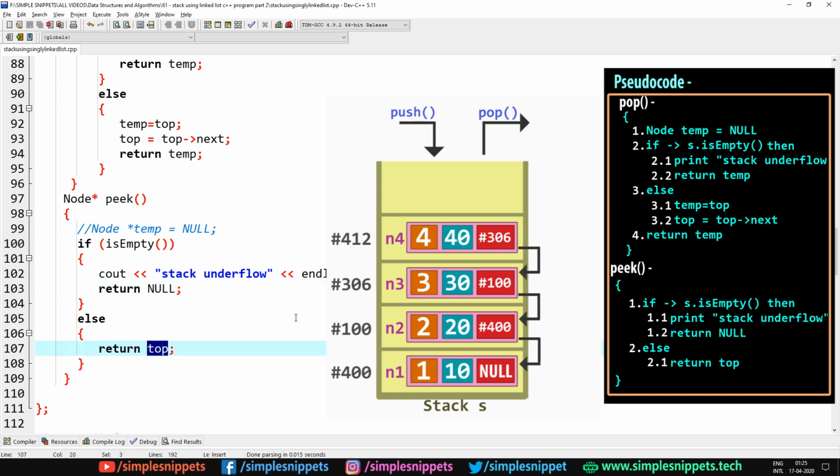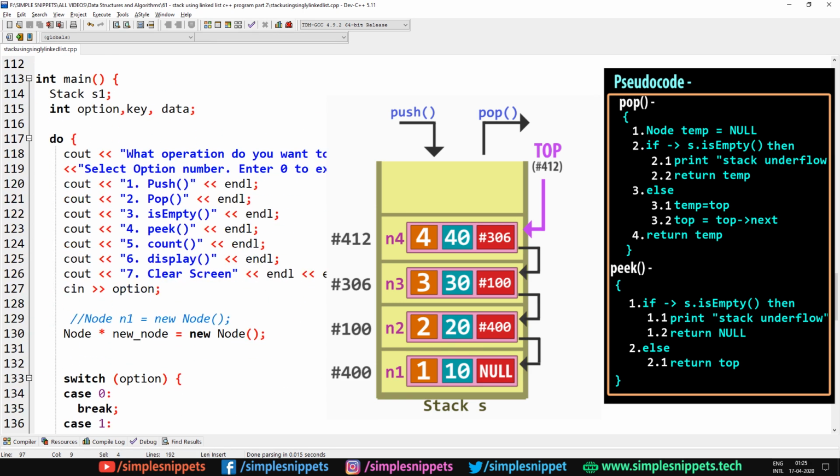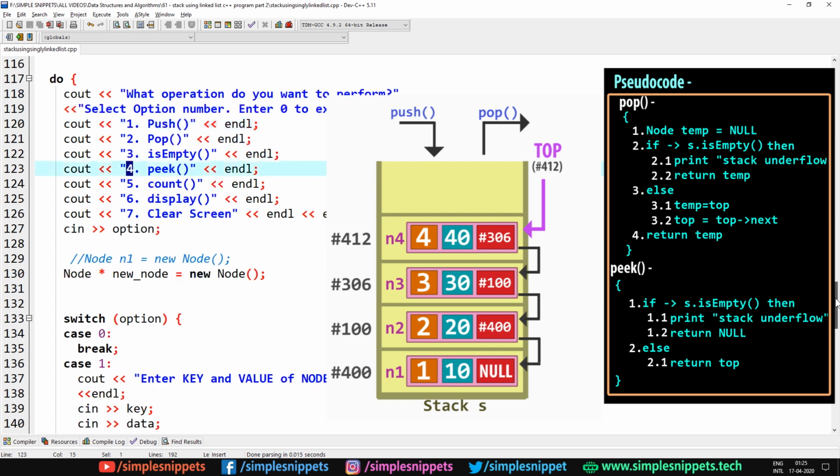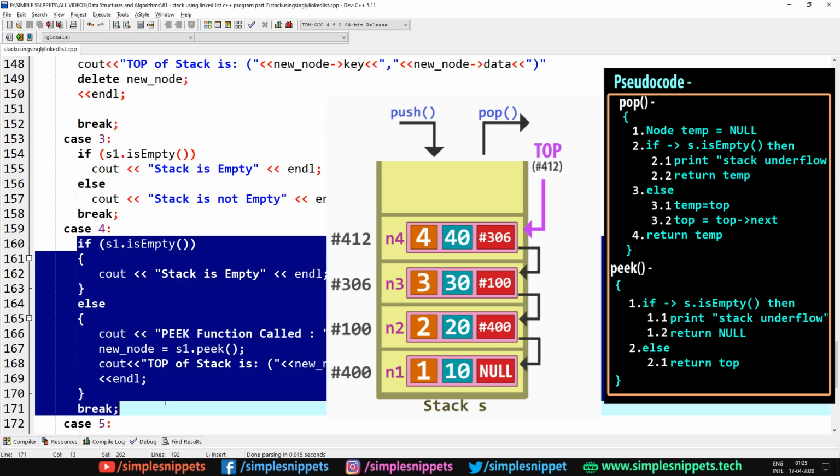So imagine we have 4 nodes in the stack, N4, N3, N2 and N1, and N4 is the top of the stack. So the top pointer is pointing to N4, which means that top pointer has the address of N4, and that address is simply returned from this peek function because top is also a node pointer. So that's why node star, and that would be option number 4. So let's see option number 4, which is this option.